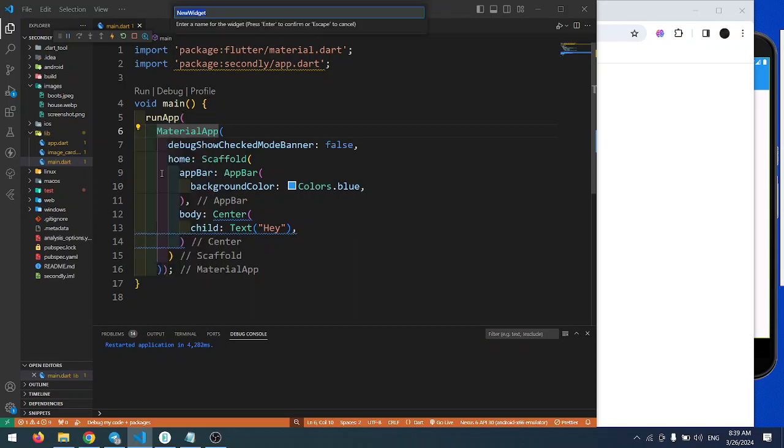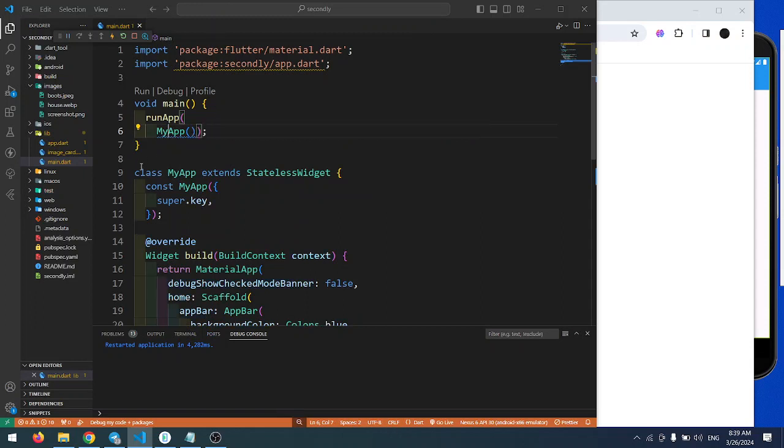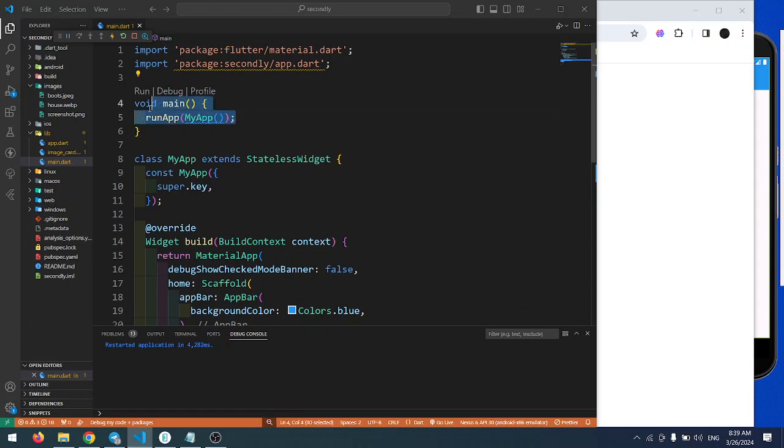Extract widget, so it will create a new widget for me. Yeah, so it will create new widget. Every widget is a new class, just simple class, which extends stateless widget. Okay, then I can just put it on one line here, my app. That's all. Now if I make changes now, so I don't have to click on this anymore.